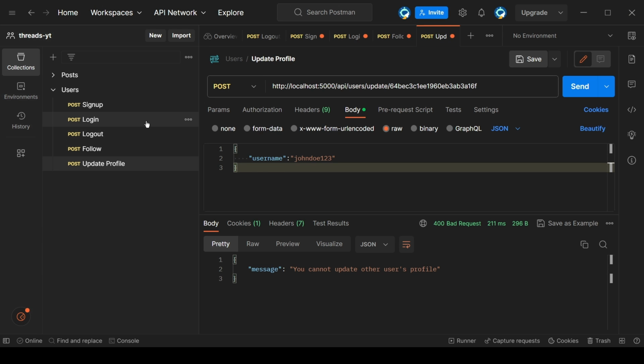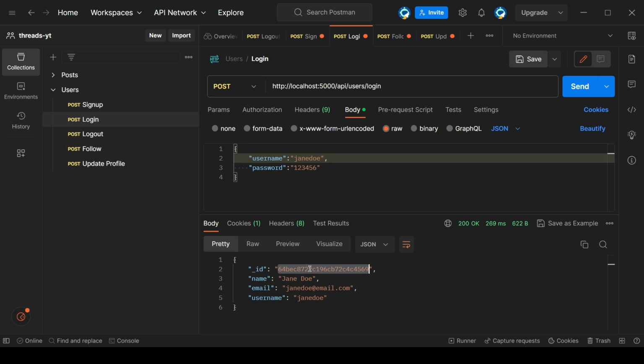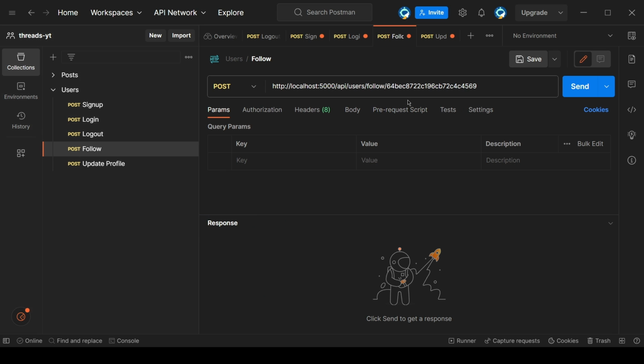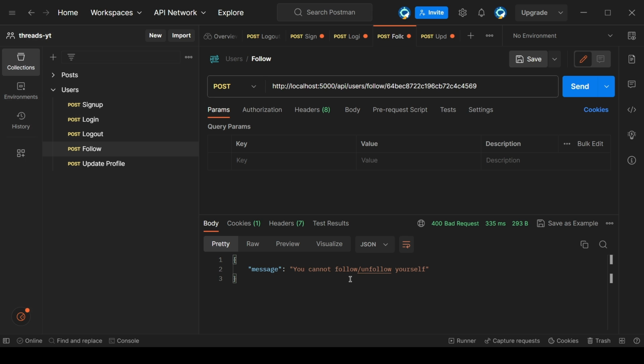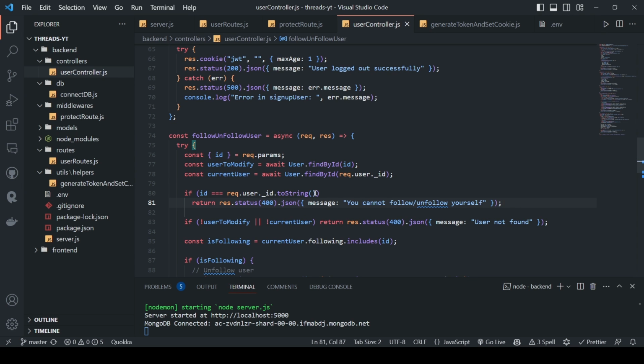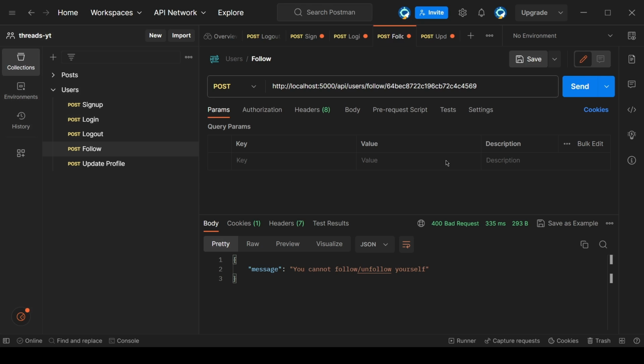I am logged in as Jane Doe. I'll take the ID and I'll just try to follow myself, and we're gonna get that error. It says you cannot follow or unfollow yourself. And if we just remove that, I think, so it's gonna be weird, but it's not gonna hit this if check. So I'll just try to follow herself. As you can see, it just says user unfollowed successfully. And if we send this again, it's gonna say followed successfully.